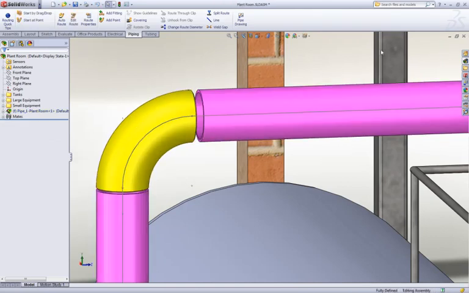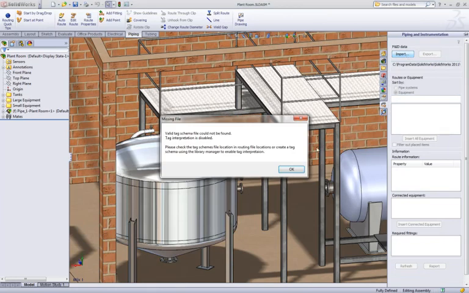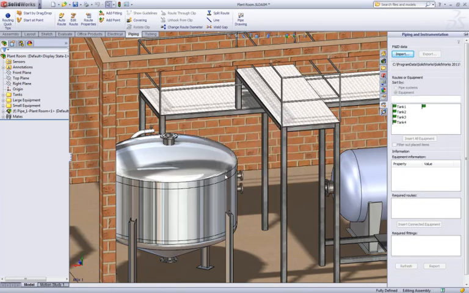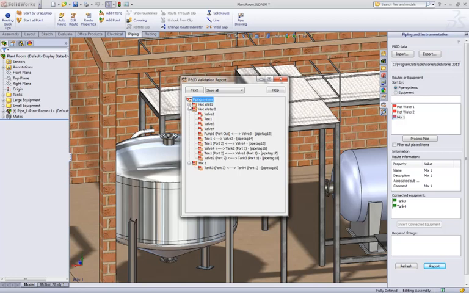Some big usability improvements have been added when routing using the P&ID import capability. After loading the XML file, you get a real-time report listing not only which pipe routes have been completed successfully, but also the port numbers and pipe tags to help you get a clear understanding of what's left to do.